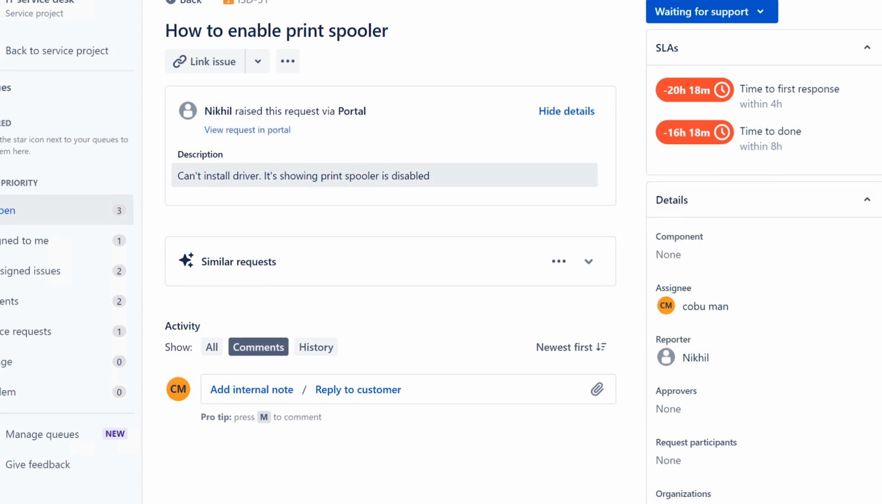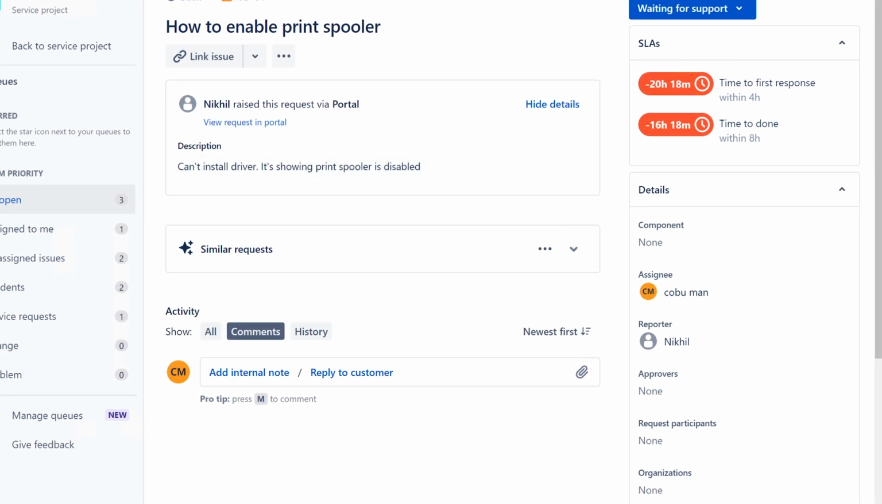After talking to the customer, you would let them know that this is what you're doing, that you found this issue and that you've enabled it, and now you can install printer drivers for the new printers. Now you can install the new printers because the service that controls printing is now enabled.